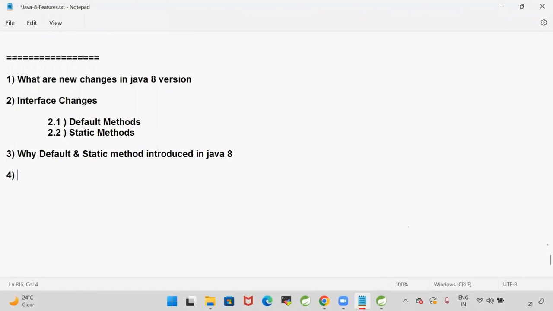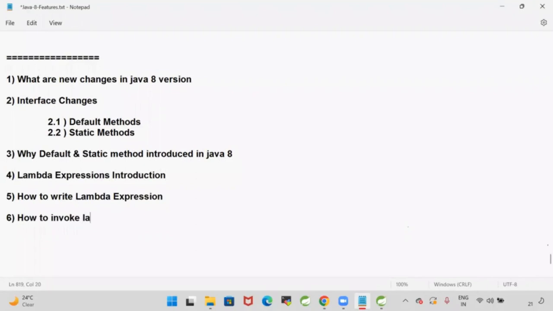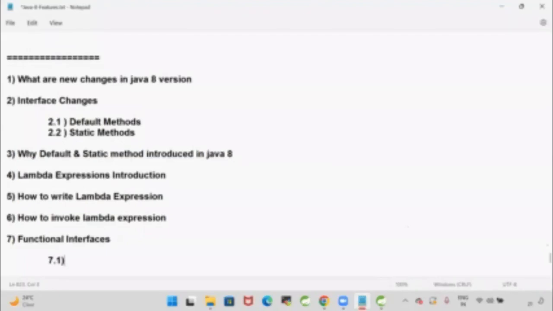Then the fourth one: we discussed lambda expressions, the introduction, how to write a lambda expression, how to invoke a lambda expression, and functional interfaces. We discussed functional interfaces. Here several predefined functional interfaces are available, like Predicate and BiPredicate.